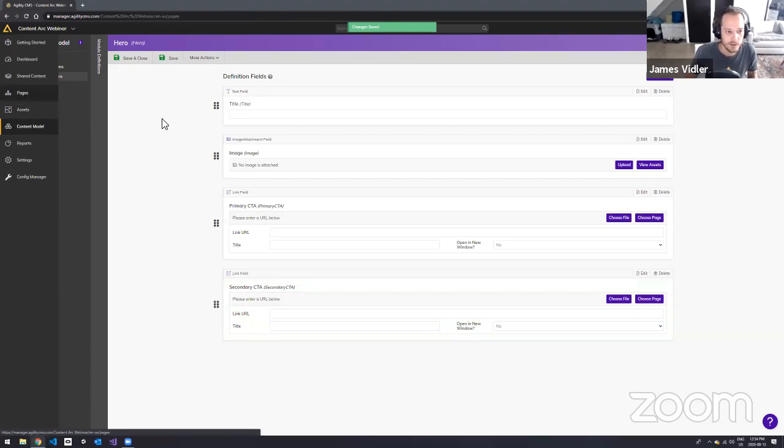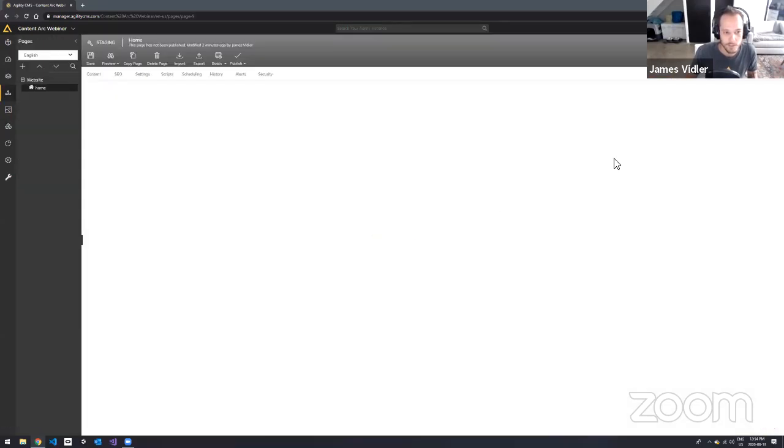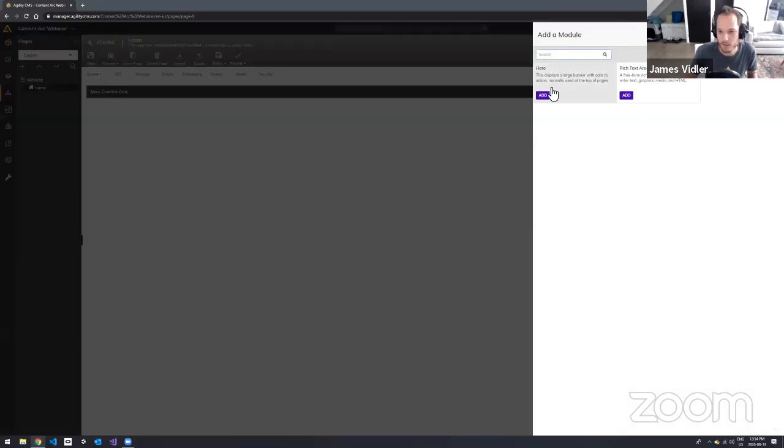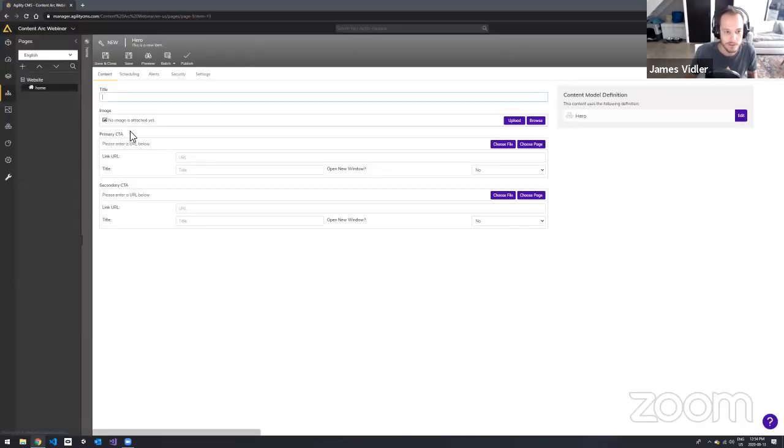So now at this point, as an editor, I can go to my home page here and say, okay, I'm going to have a hero module that's going to be at the top. And I'm going to set these properties. So, hero title. Nice and big.